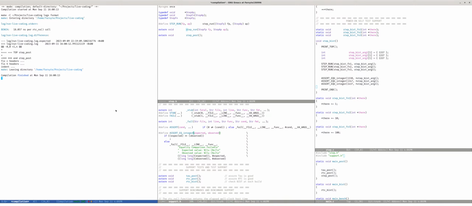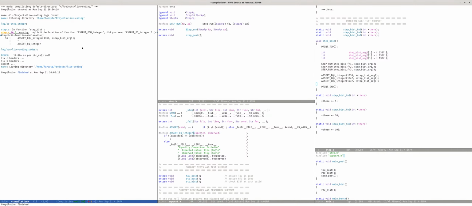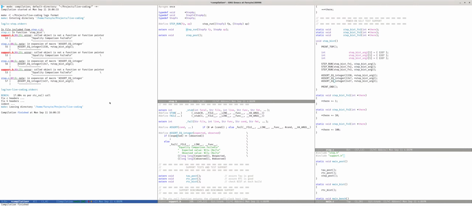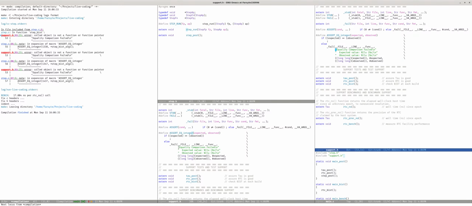And for some reason, implicit declaration of assert EQ integer. I used EQU here and I used EQ over there. Called object is not a function or a function pointer. So it's saying that on this line of this macro, because silly me forgot a comma.